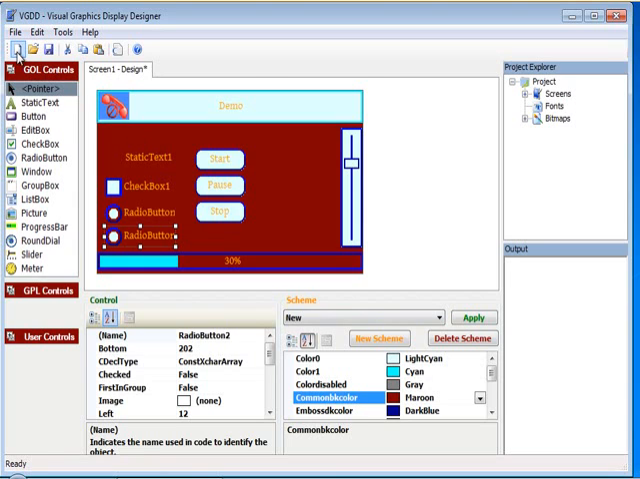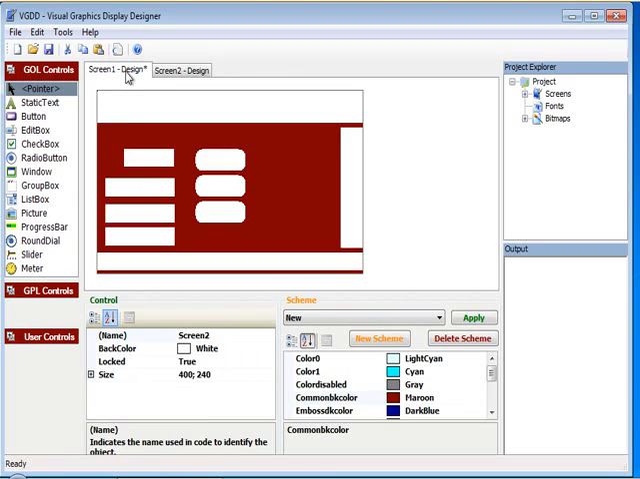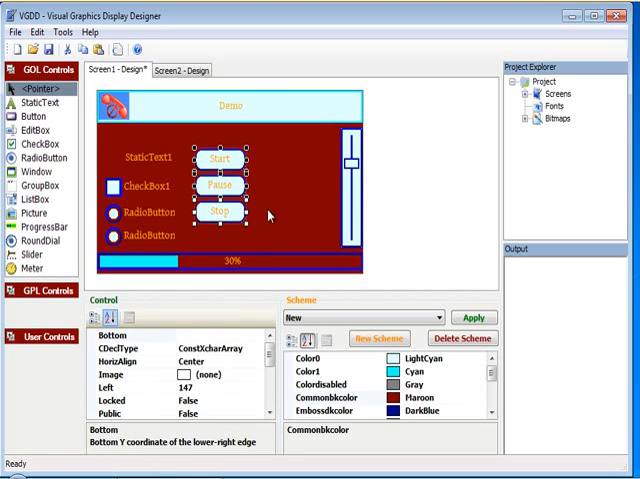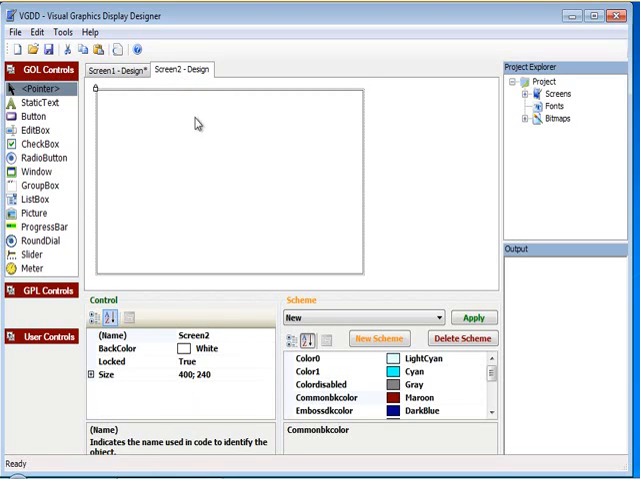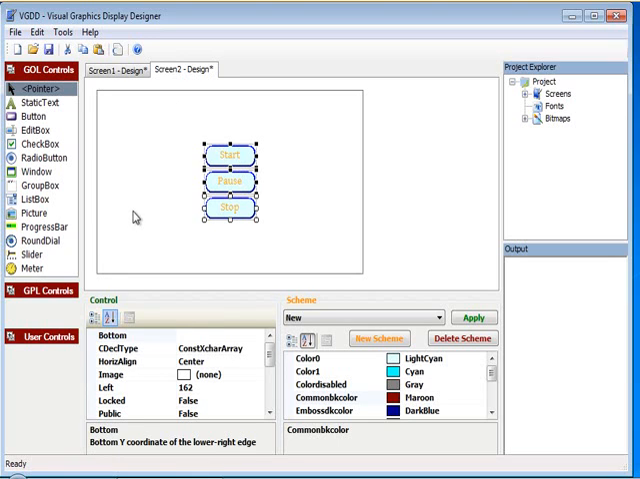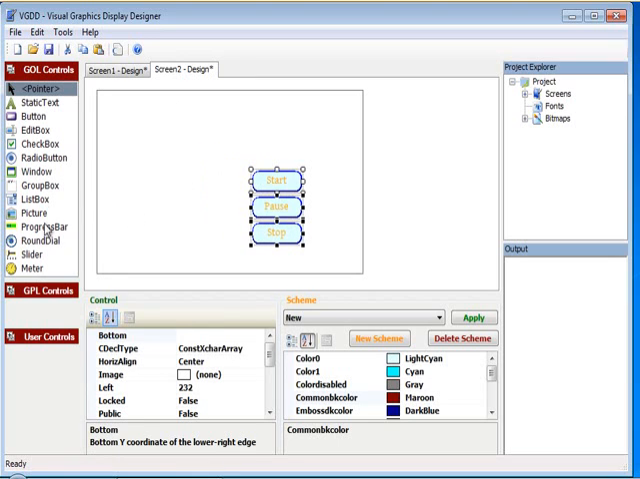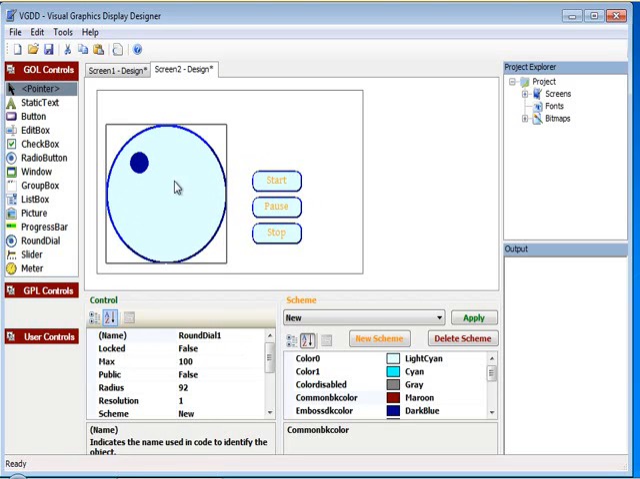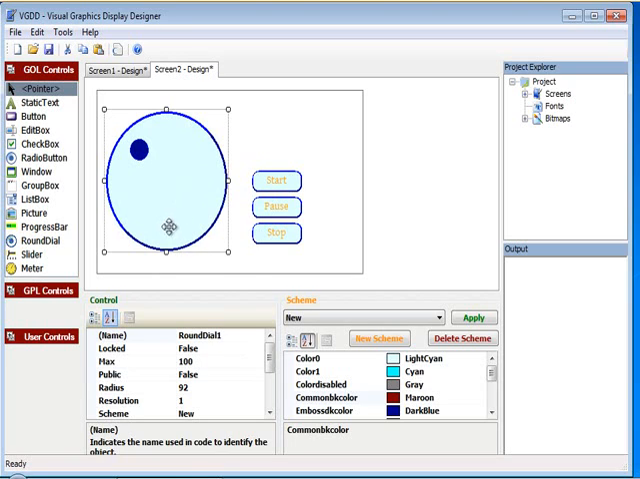You can add another screen, copying controls between them. Let's copy these 3 buttons, Ctrl C and then Ctrl V. I make room for a round dial, a big one. So as you can see, it's simply a matter of mouse movement and clicking.